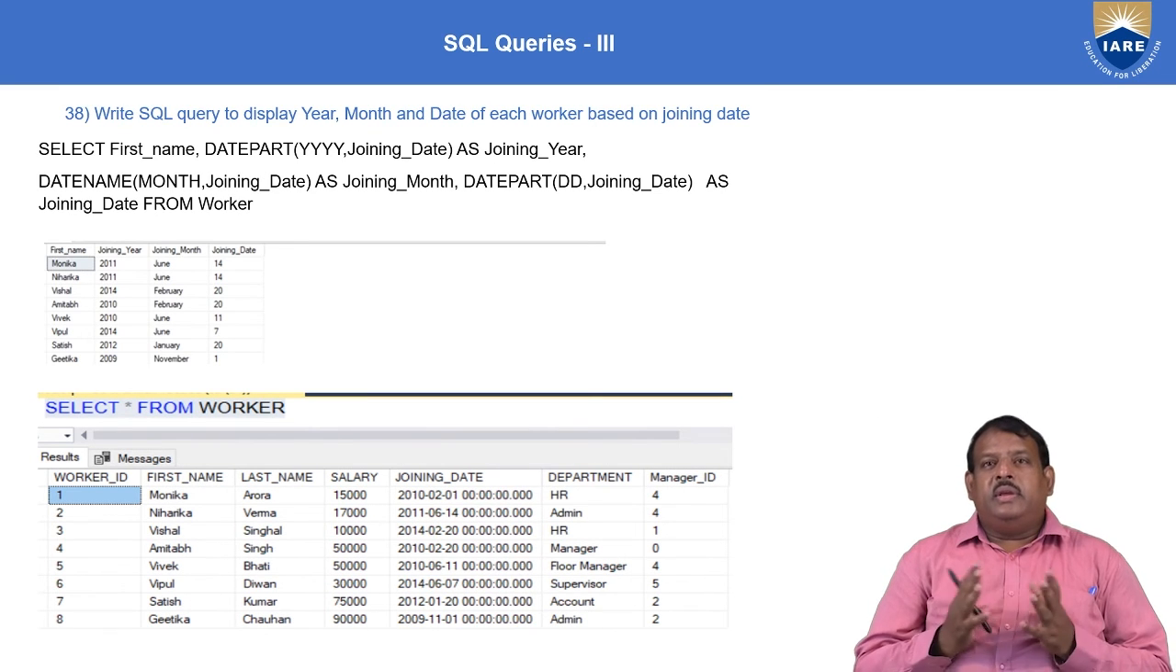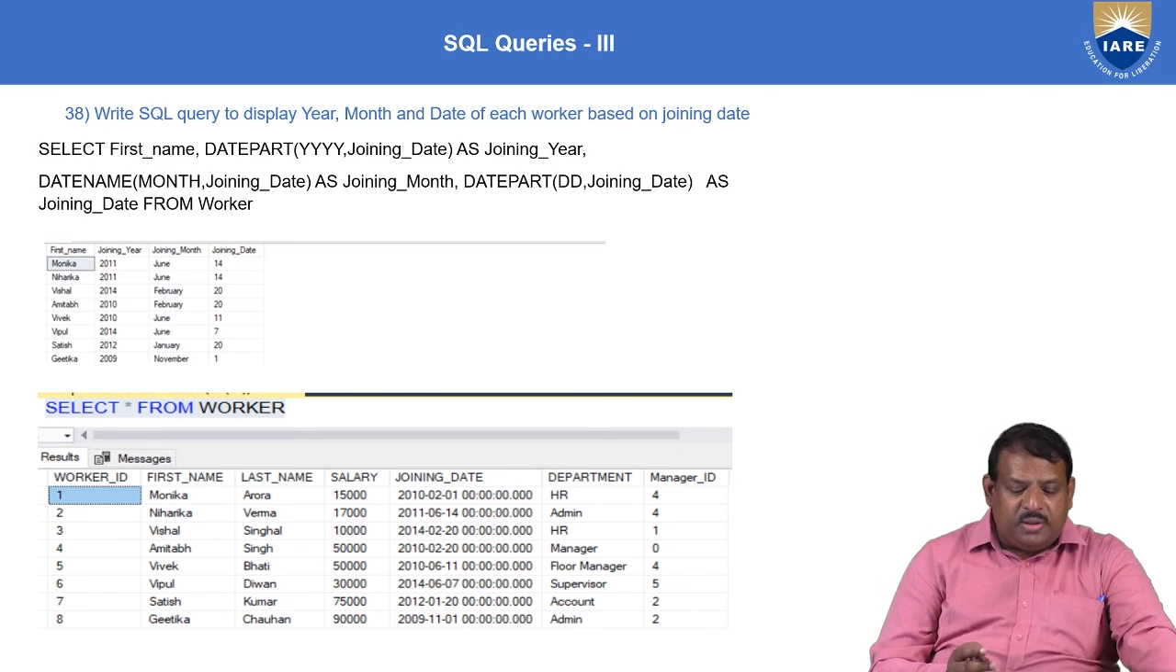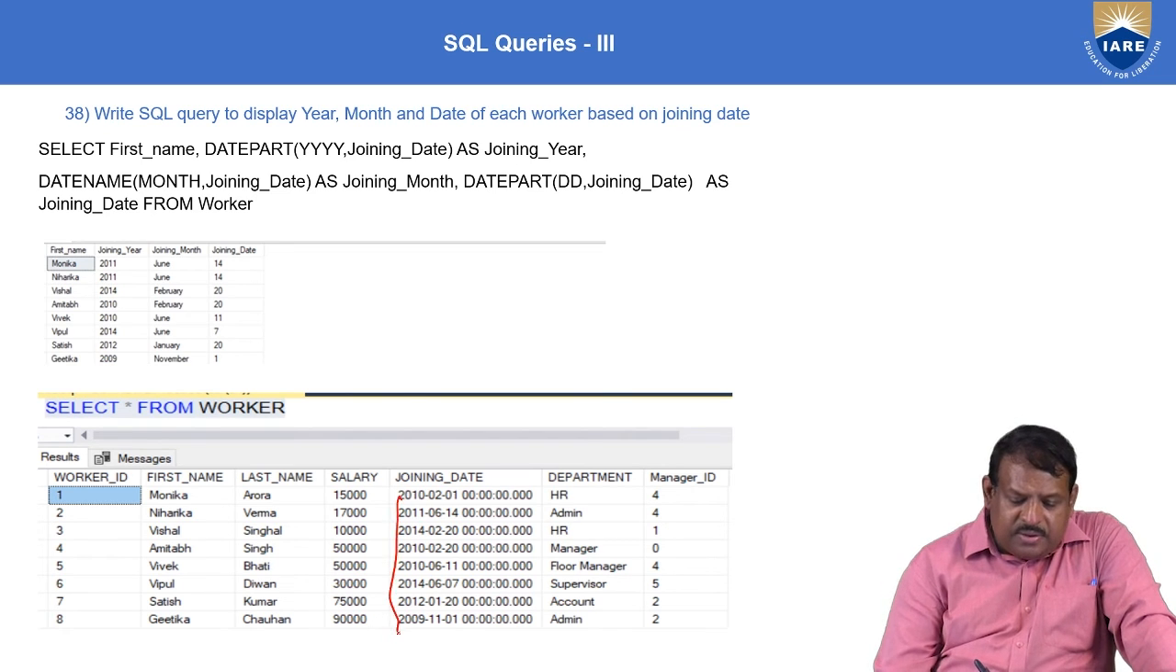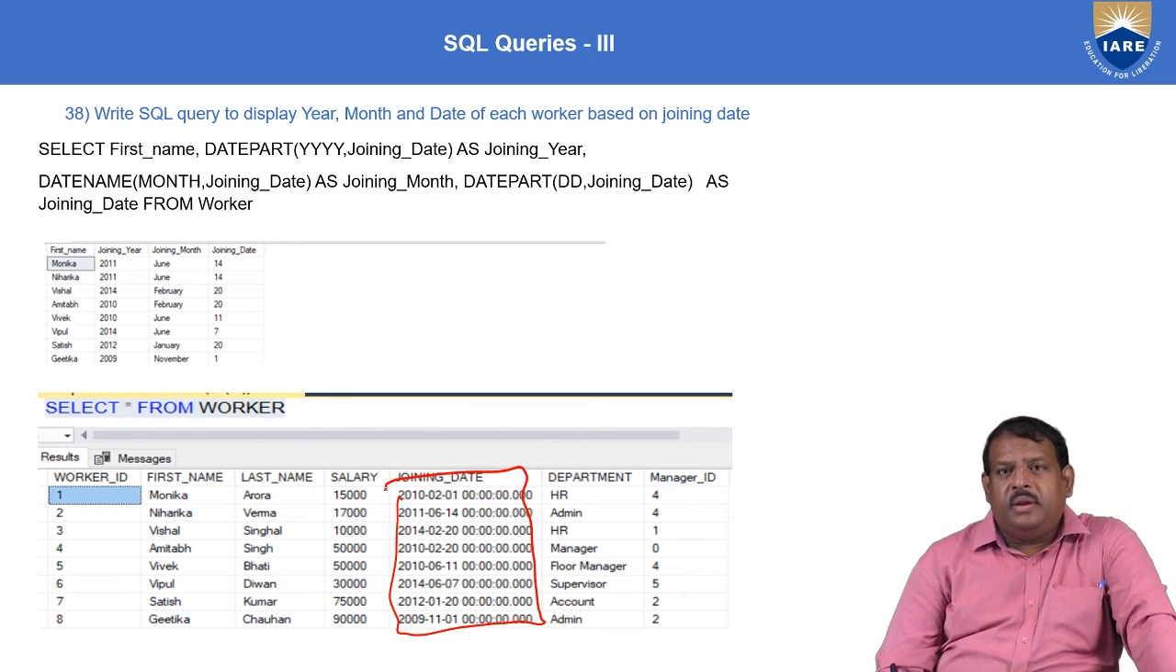Now this is going to test your skills on the date functions. Here they have given a date. We have to parse that date into year, month, and date. This is the date column here. We need to parse this data.